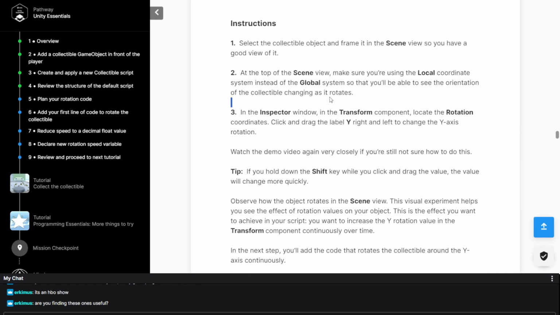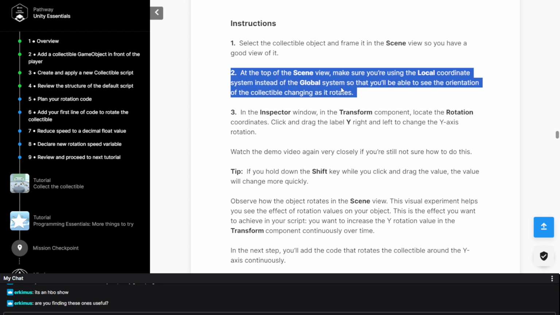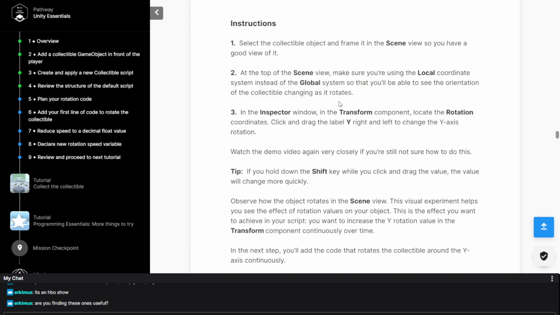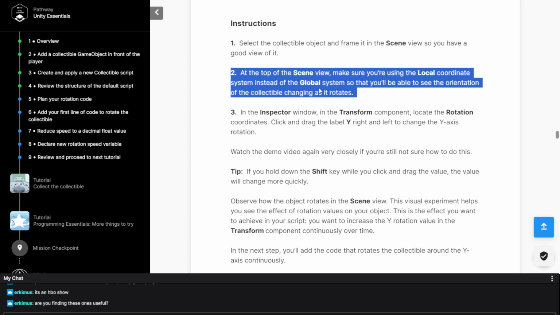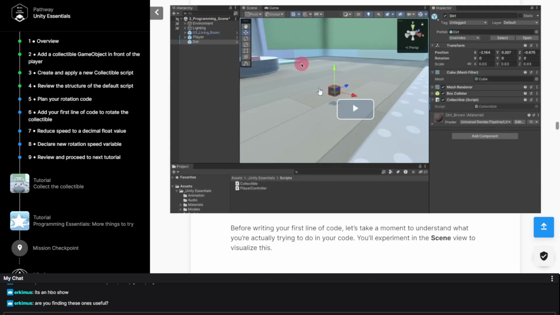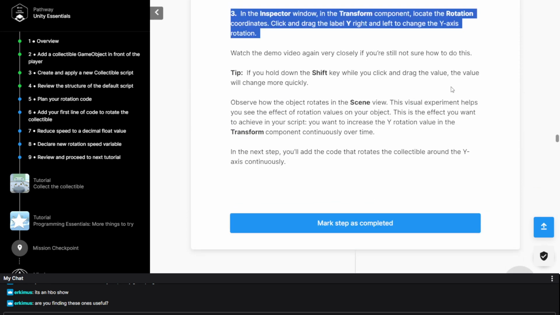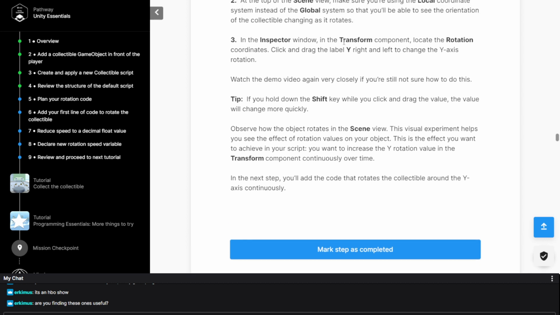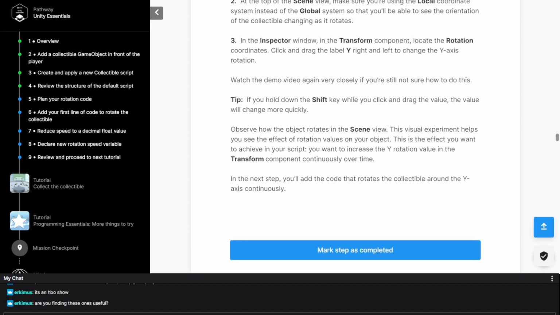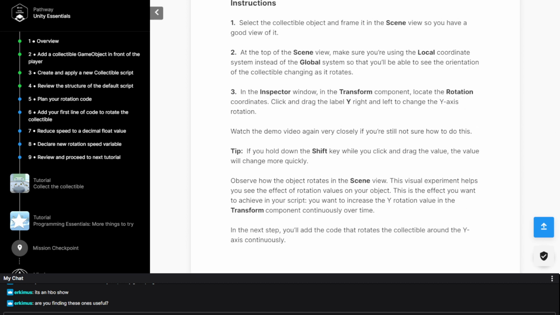Wait, now I'm just trying to think, you wouldn't be able to see it change if it was set to global? Oh, I know what it's saying, like the arrows would change. In the inspector window in the transform component, locate the rotation. I thought it was talking about the X, Y, Z things in the editor. My bad.